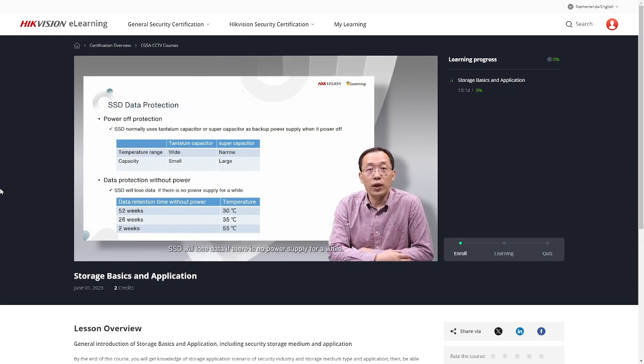SSD loses data if there is no power supply for a while. Data on an SSD could be stored for 52 weeks under 30 degrees centigrade. As temperature increases, data retention time will decrease. When the temperature gets to 55 degrees centigrade, the data on the SSD could only be stored for 2 weeks.